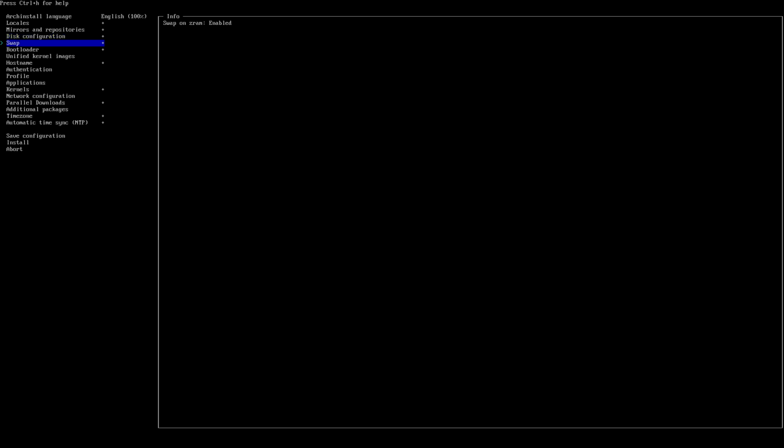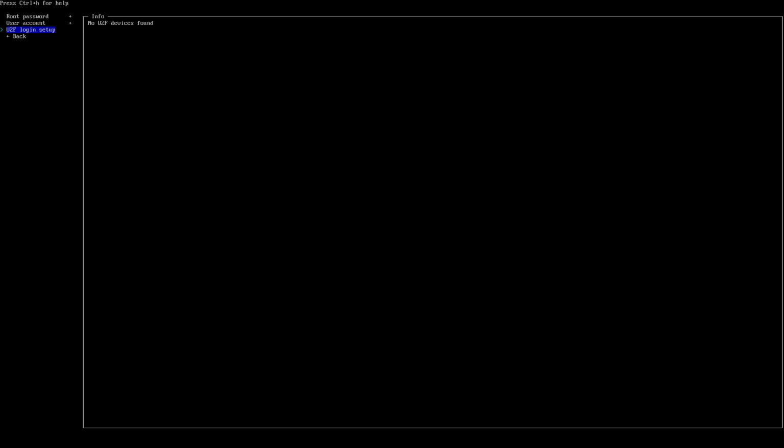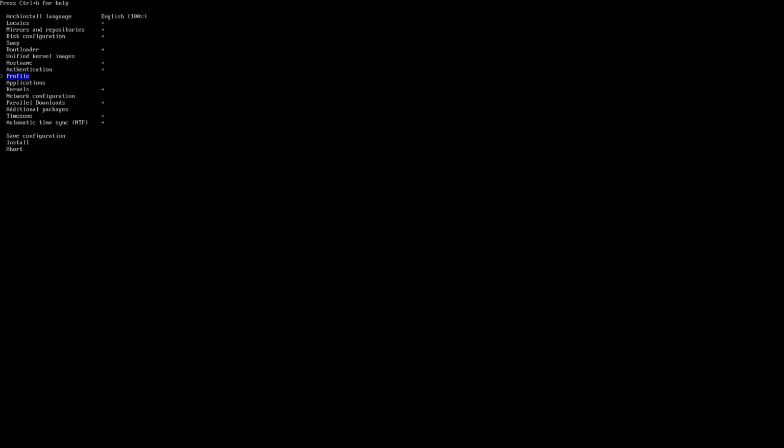Ext4, back, swap, no thank you. Bootloader, same. Okay, okay. Authentication, this is something new. This is a new choice that wasn't there before. Root password, okay. User account, add user, Erik, password. Yes, I should be Superman, right? A superuser. Yes, back. So this is a new line compared with the one in July, right? We need to adapt. And off we go.